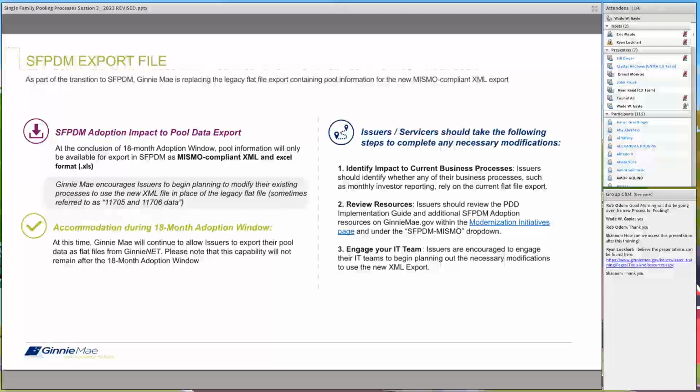And right now we're in that period where the 18-month window might have also passed. But at this time, Ginnie Mae is still allowing users to export their pools, data, and flat files from GinnieNET. Please know that capability will not remain after the 18-month adoption period. I'm sure you have gotten some communication on that, so take that in mind. Ginnie Mae is serious.